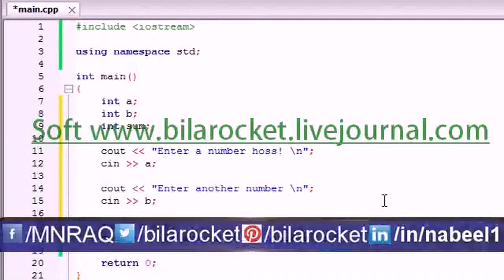You could write a new line and then print this out on another line, but I want to add it on the same line. So I'm going to add another insertion operator just like that, and just go ahead and write sum. And then add another one and write end line just so our program looks nice and neat. Let me go ahead and run this and I'll talk you through it after I run it.